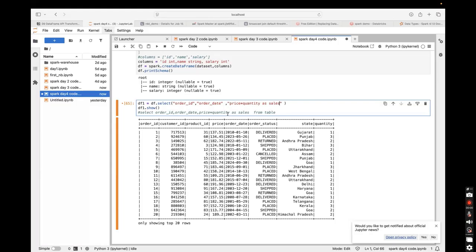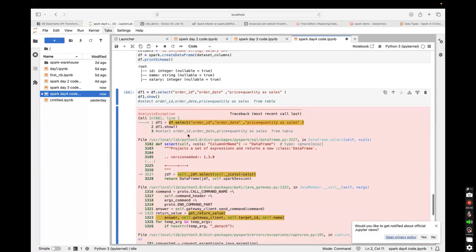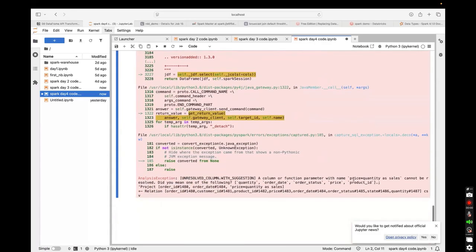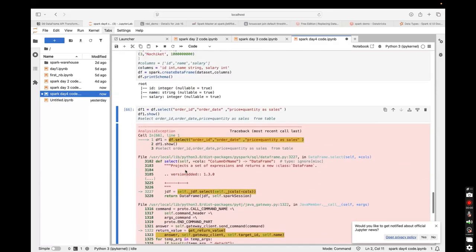As sales, let's say. We'll see if it is working or it will give me some error. It is giving me error. And what is the error? The error says a column of function parameter with name price into quantity as sales cannot be resolved. But it is saying there is no column.